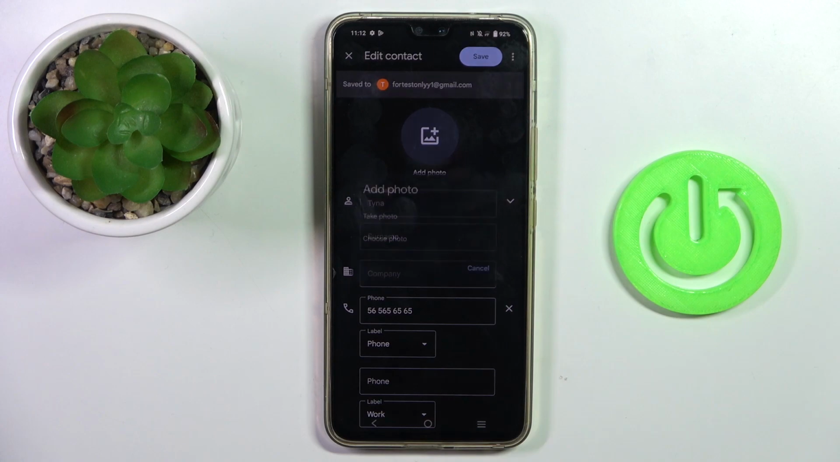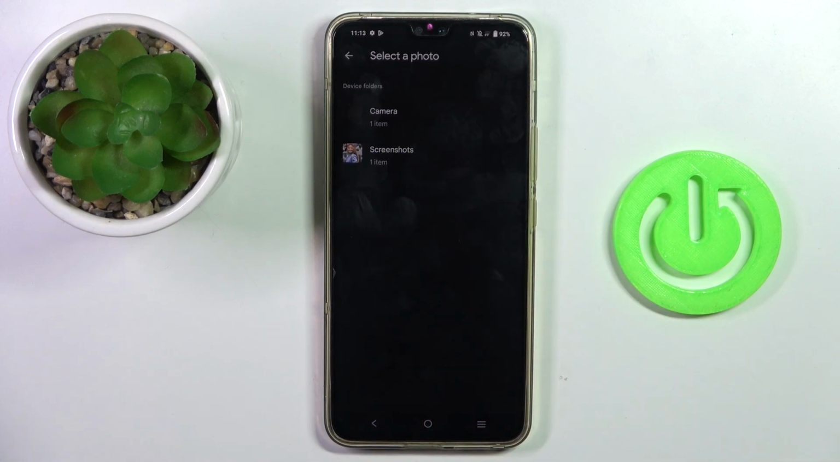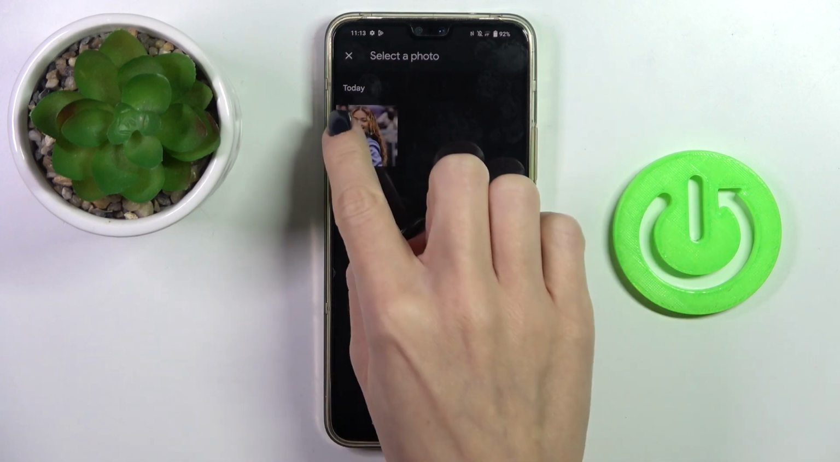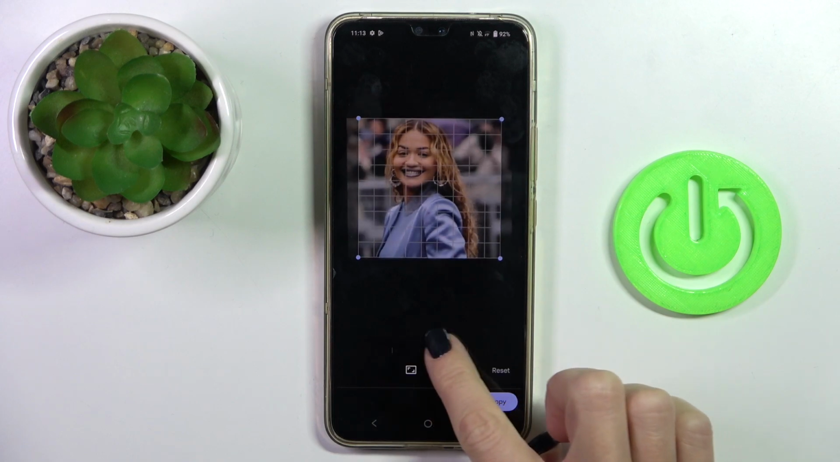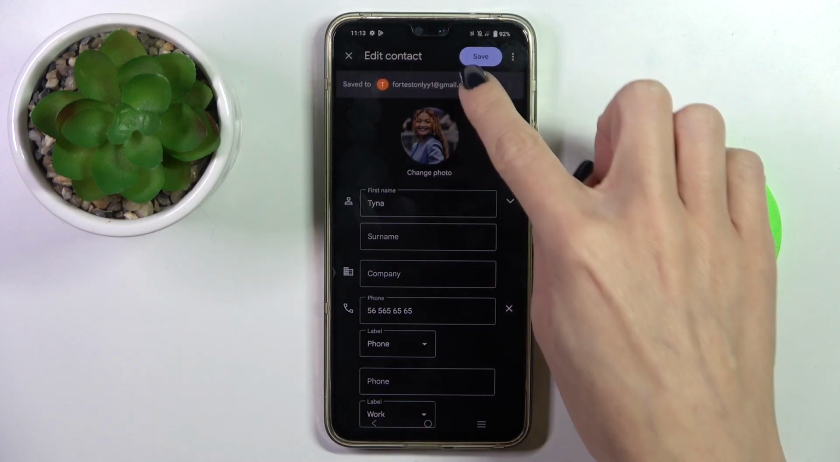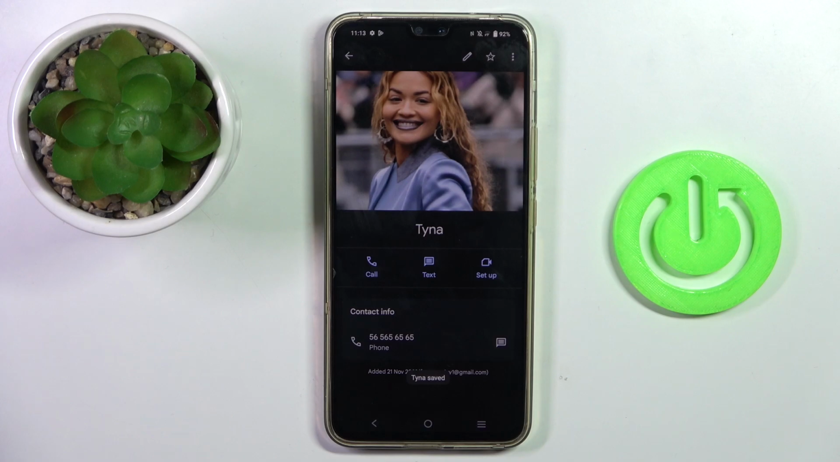Let me just go back. Do it one more time if it's for the first time. Then, as you can see, the gallery would be uploaded. Now select the picture that you want to use. You can customize it however you like. Tap on Save Copy, tap on Save again. And that's it, that will be all.